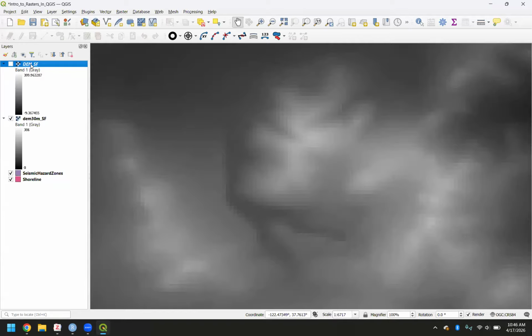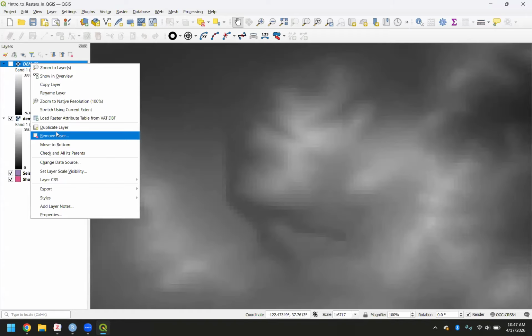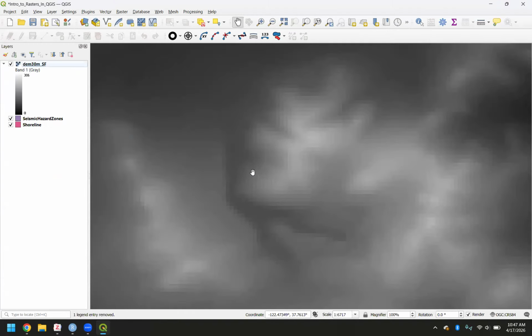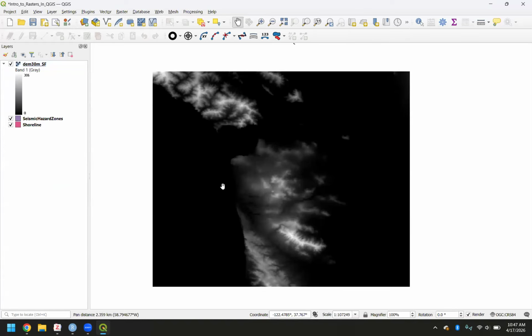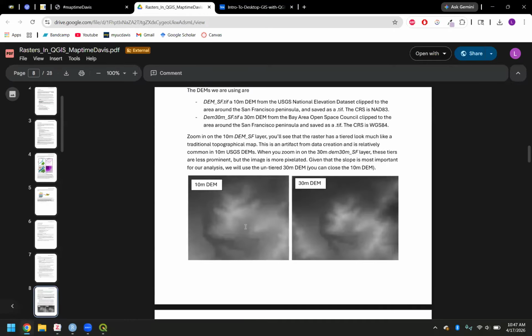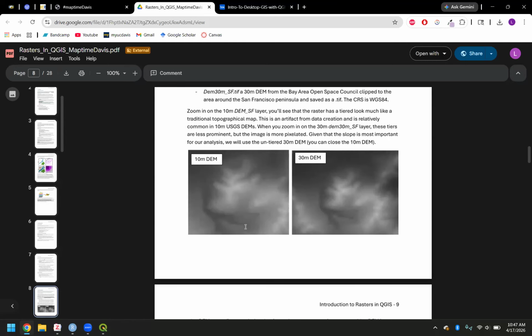So let's get rid of DEM SF. Let's right click and remove it, because we're not going to use it. That was just for demonstration purposes. We're using our 30 meter DEM. Also, if you're doing raster work, it's often important to make sure that your cell sizes all match. There are ways to rescale, but that's outside of our point here. So that's just a demonstration of the difference of cell sizes, and it's up to you, the user, to learn which is important when.